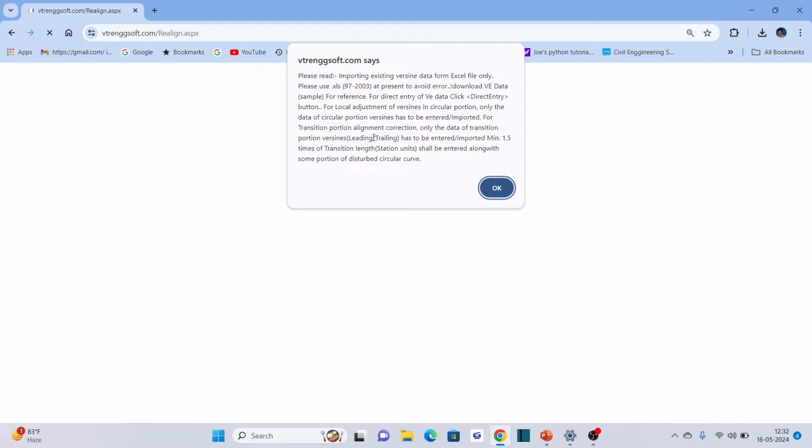Then we go to decide first. There are many options available. One is for realignment of the entire curve, and also for local adjustment purposes. Another, the third one, is only the transition portion. So according to the necessity, you go to plan. Suppose you want to correct the entire curve, a full realignment. In that case, you must take the existing versions of the entire stations. Suppose for local adjustment, only some circular portion has to be realigned. In that case, only those stations, say 10 station records alone, should be there. Only the circular portion should be there. So you have to decide first.